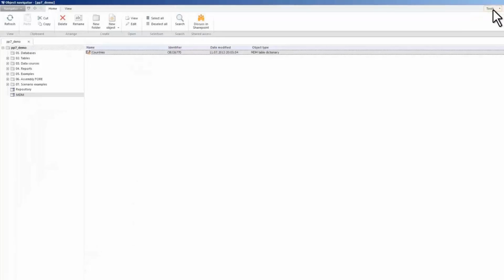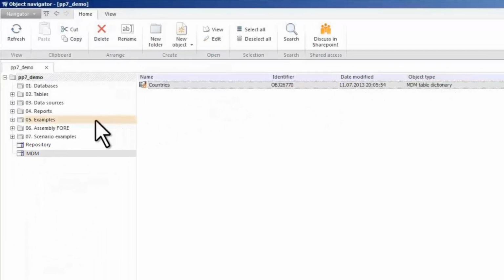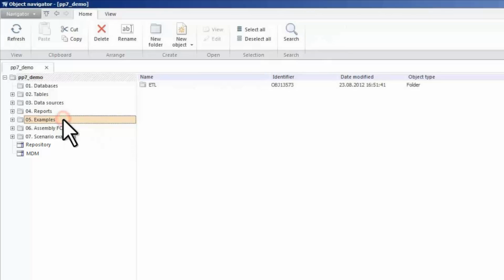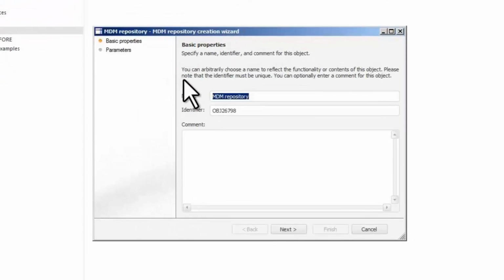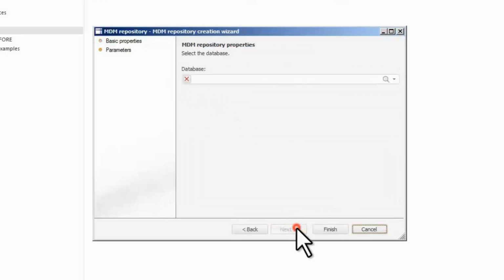Let's create and set up an MDM table dictionary. To work with the MDM system in Prognoz Platform, you need to create an MDM repository. An MDM repository is a warehouse that can contain various types of dictionaries. Let's create an MDM repository. To do this, you need to define its name, identifier, and the location in the database.